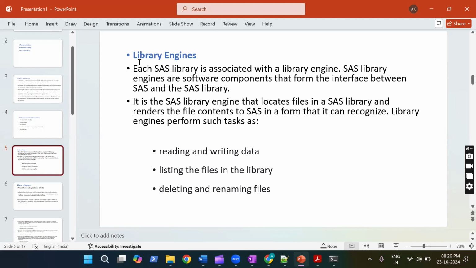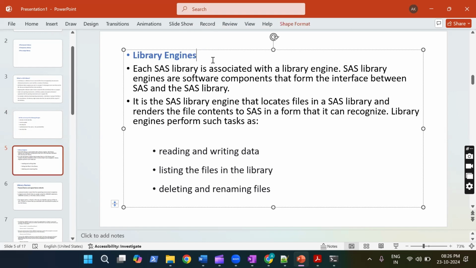So there are different engines, like the meta engine and the native SAS engine. There is also the SAS base engine. So different library engines can be associated with each library. While creating the library itself, we need to select one library engine. Based on that, the library will work.